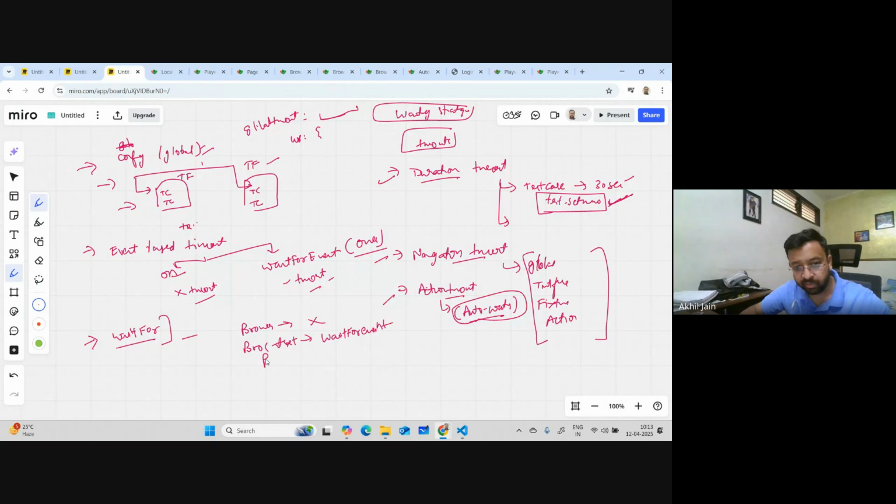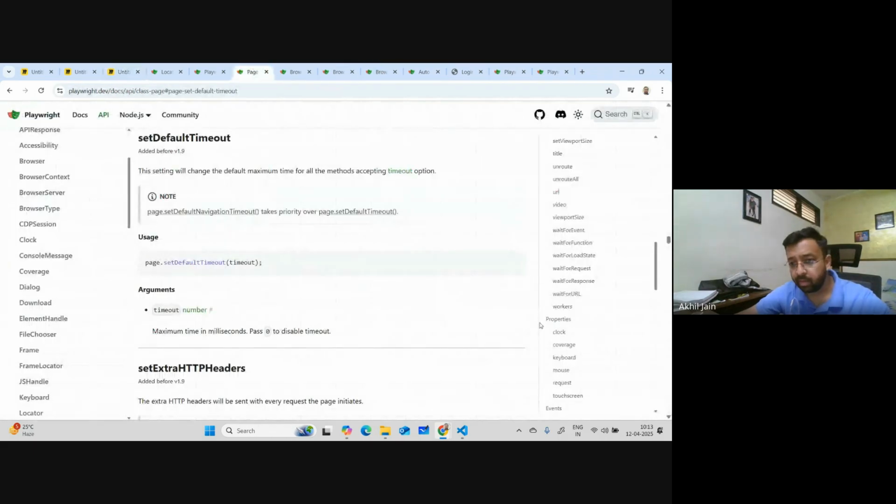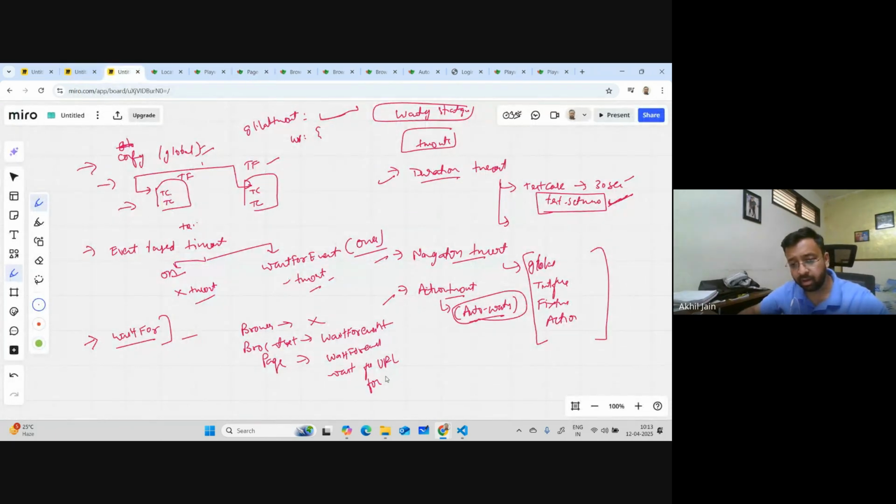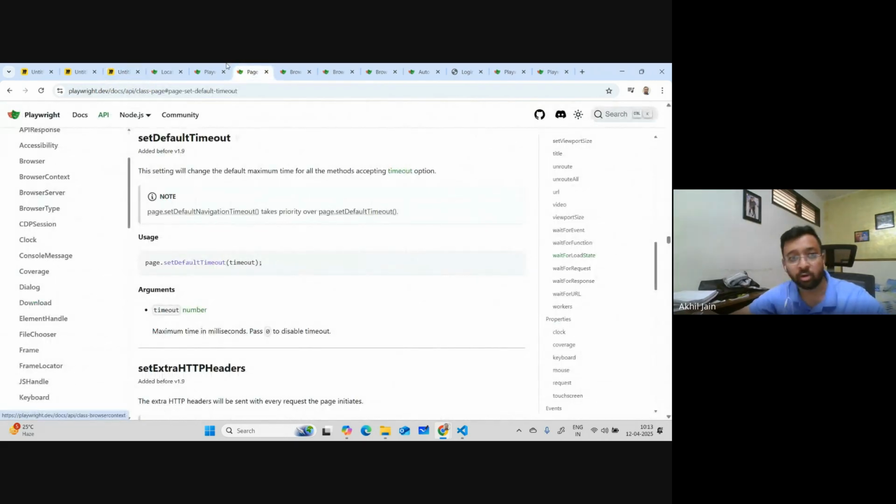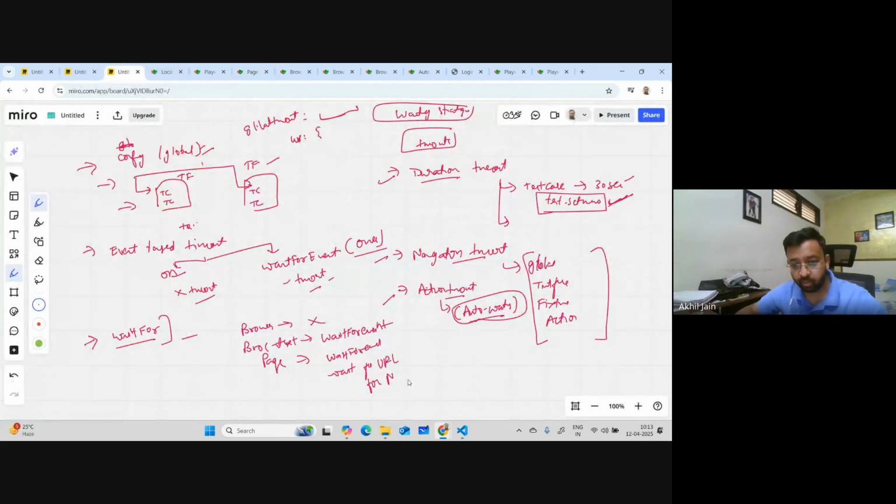And at the page level, at the fixture level, there are three or four. One is wait for event, which we have discussed. There is wait for URL and wait for load state. There are others also, request and response, but these are for APIs, not for our purpose, so I'm not discussing them. So these are the three things.